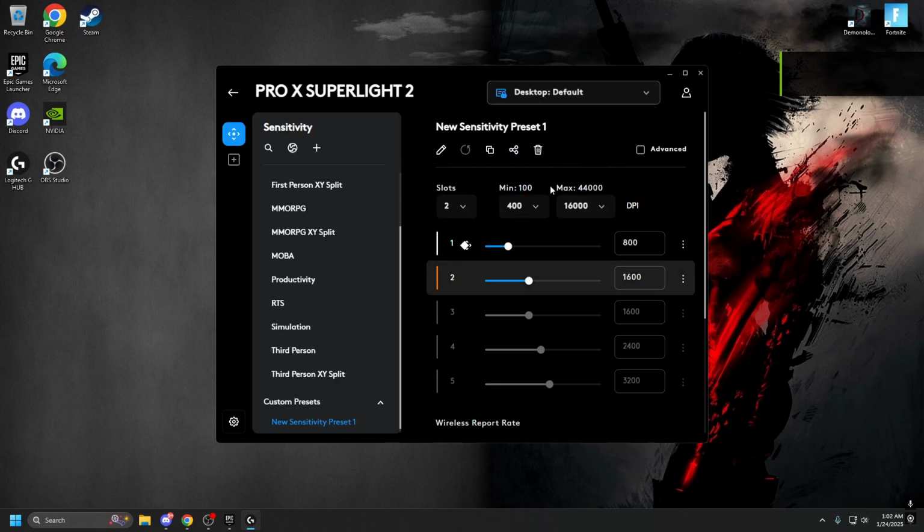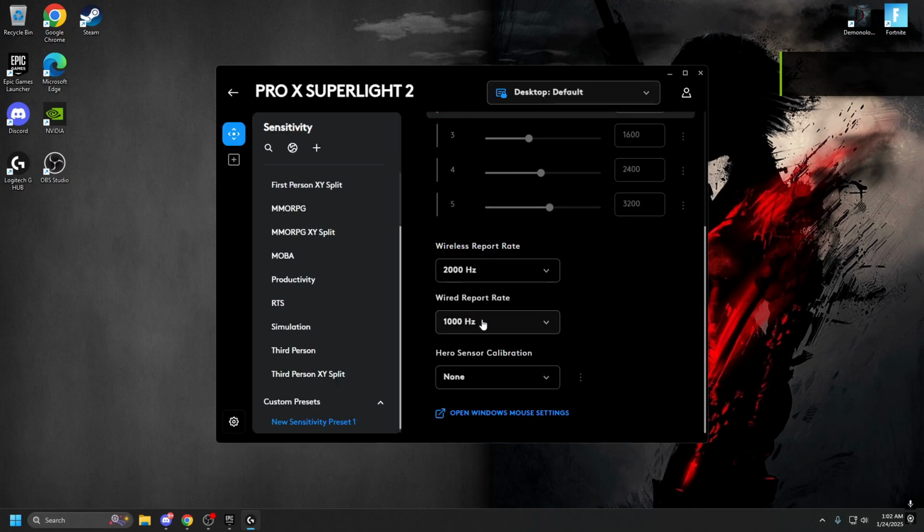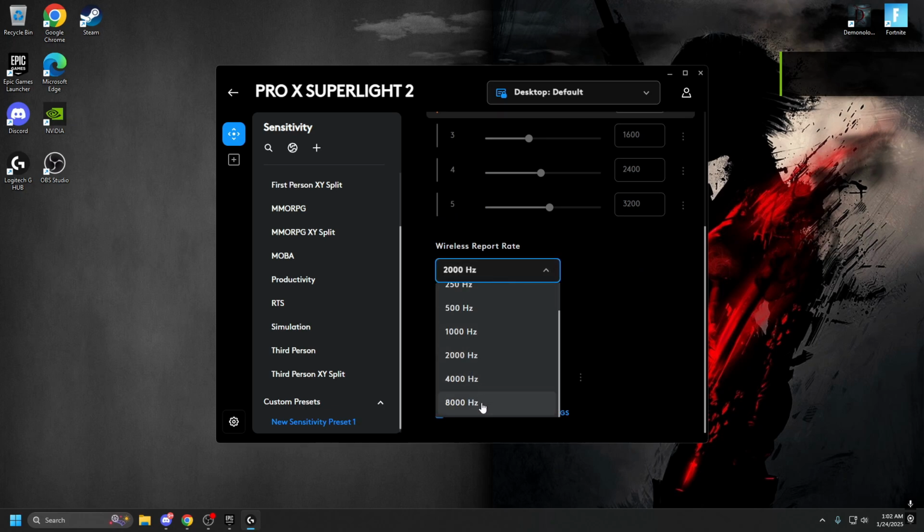Go back in here, and then this is where you want to scroll down. Now, this is something you need to understand. Having a high polling rate is good. 8,000 is the best. 4,000 is good. 2,000 is great. 1,000 is mid. Anything under that, don't use. Now, let me explain something. This will cook your CPU a little bit and might cause bad FPS.